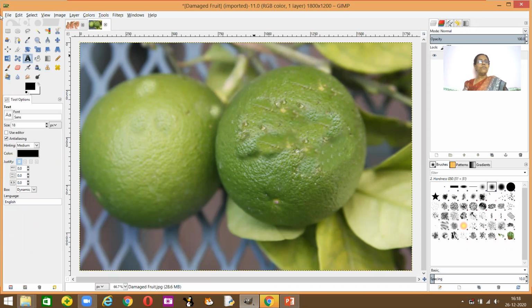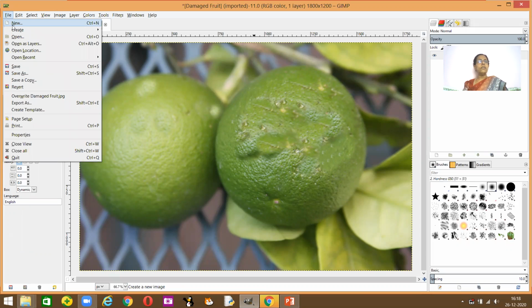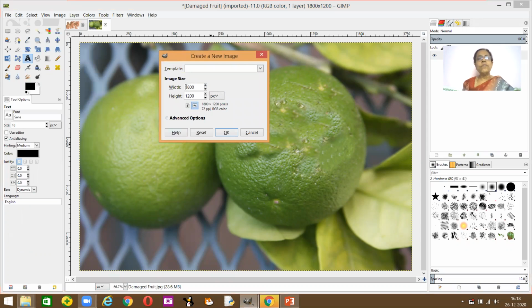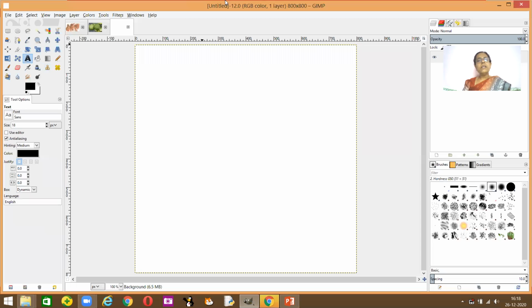Sorry. First take an empty image, new, and it's your wish what you want to select. I am selecting, say, 800, a bigger one, so that it's easier to do. 800 by 800 I'll say, and say okay. Now I'm clicking the text tool, and then you can create your text box and you can start writing in your text box.